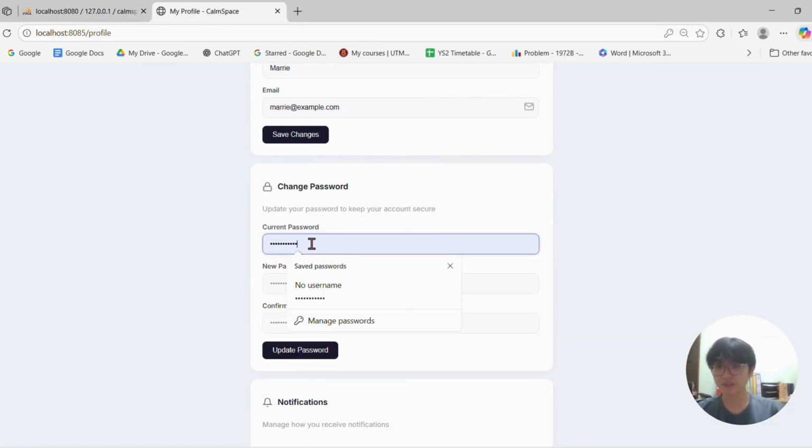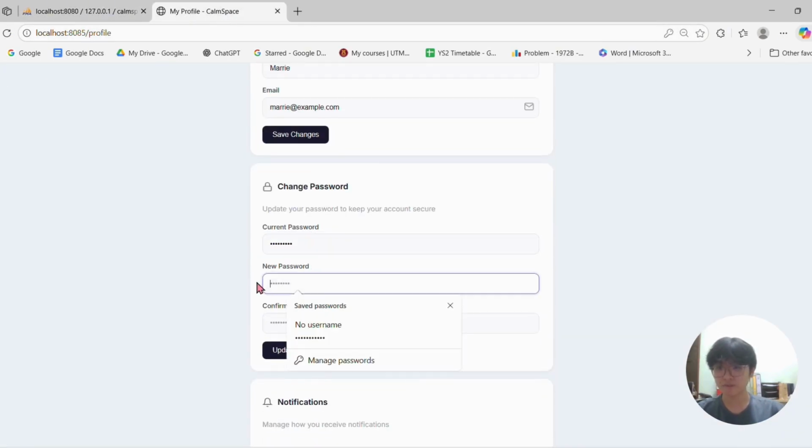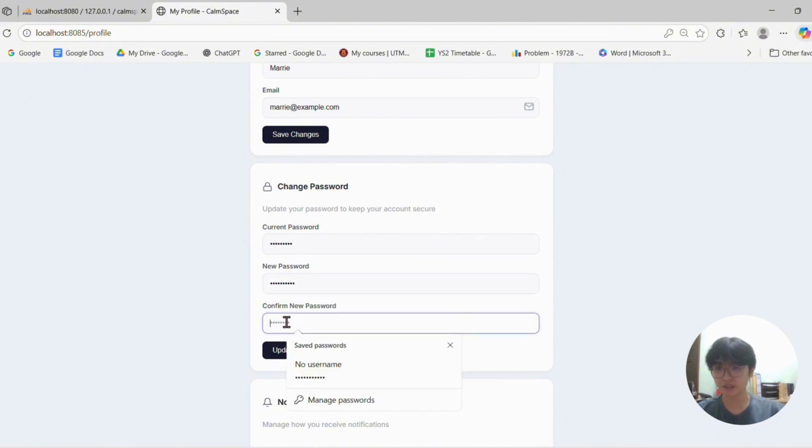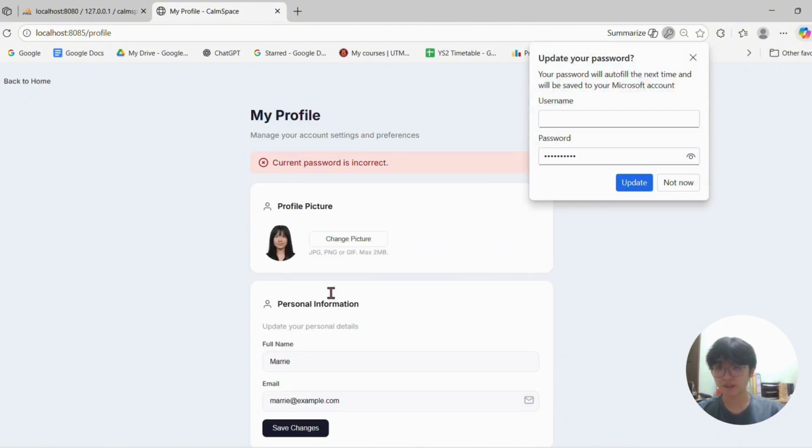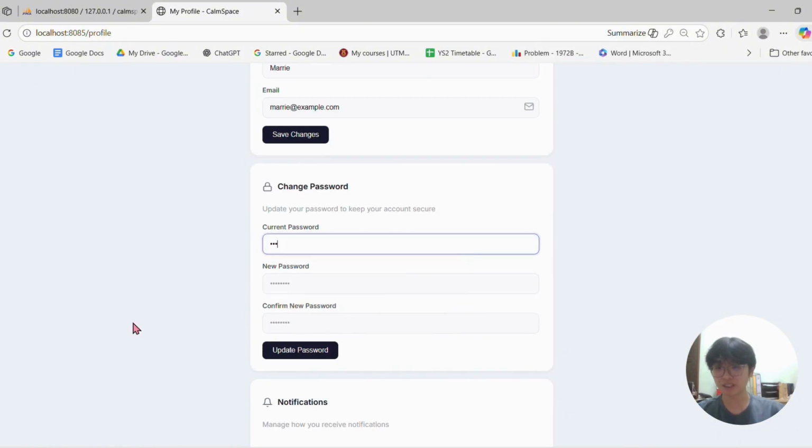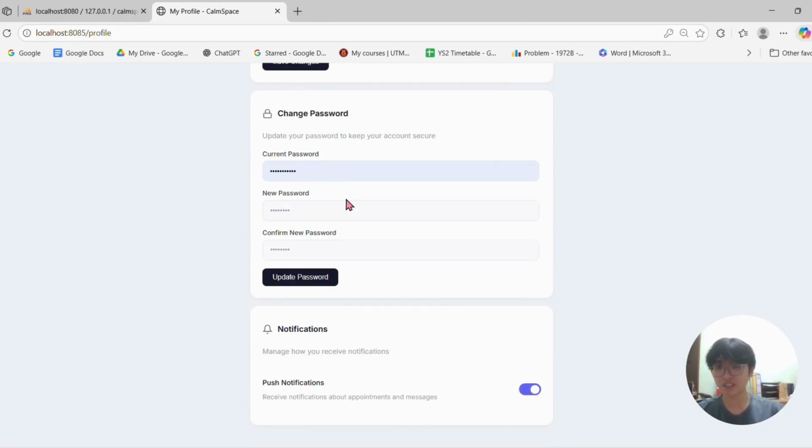Besides, we can also choose to change our password. Let me set a new password here. After we tap the update password, it will show that the current password is wrong because just now I typed the wrong current password. And now I type the correct current password and the new password. I tap update password and it will show that the password has been changed successfully. And also they can manage their notification here.